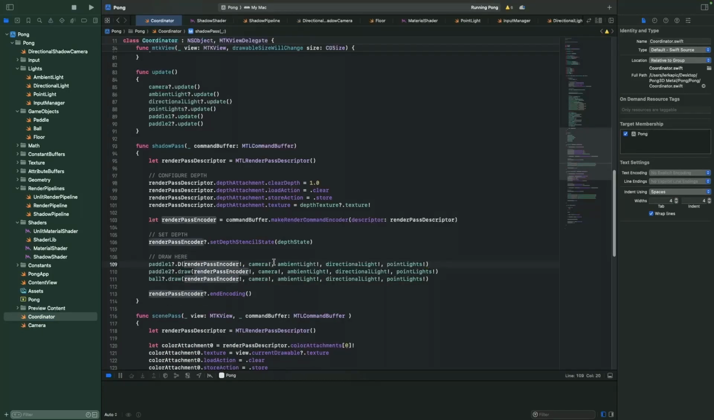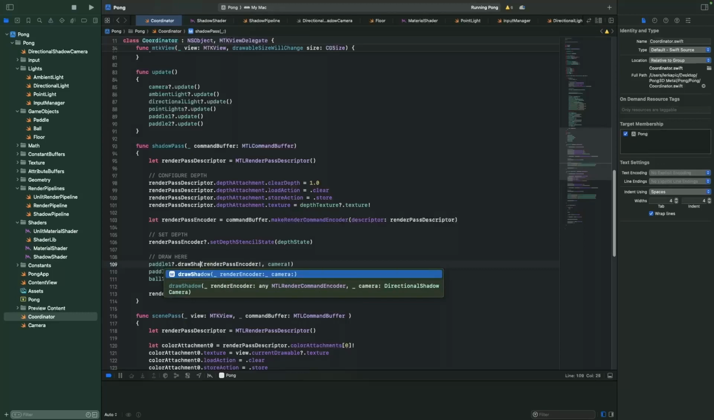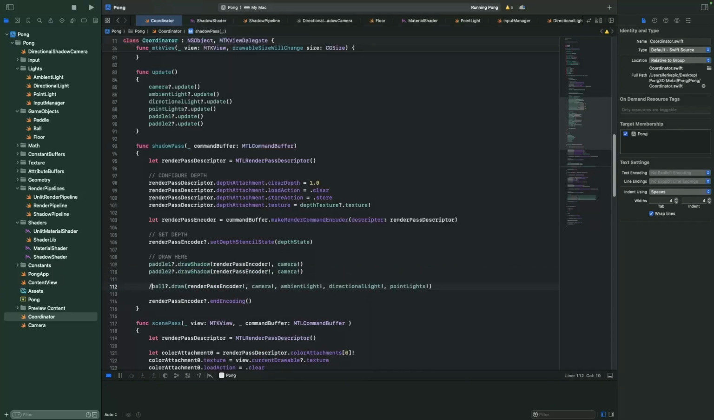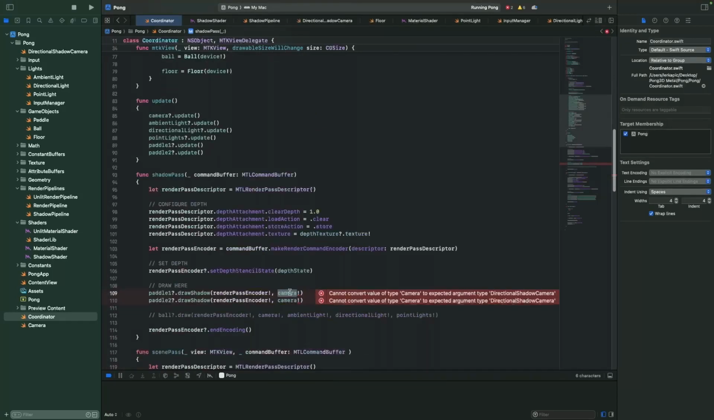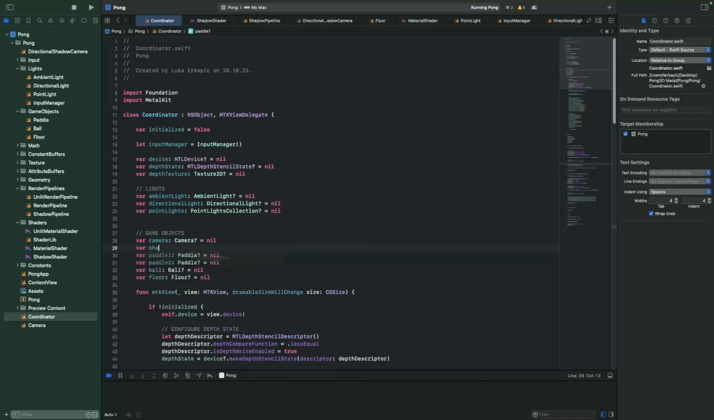I'm going to do it like this with a suggestion. Draw shadow. Cool. Here we can do it as well. It's all for paddle 2. And then ball, I'm just going to comment it out for now. We can just do it quickly later. And here the camera is this one. So we have to do this as well. Or shadow. Is nil, and then we just need to initialize it.